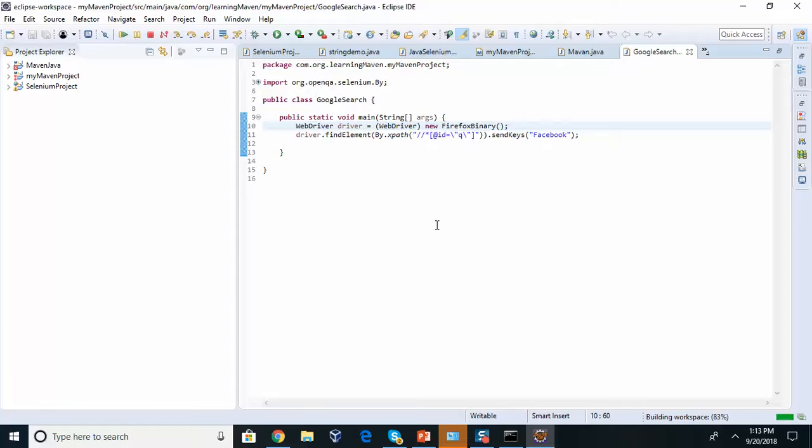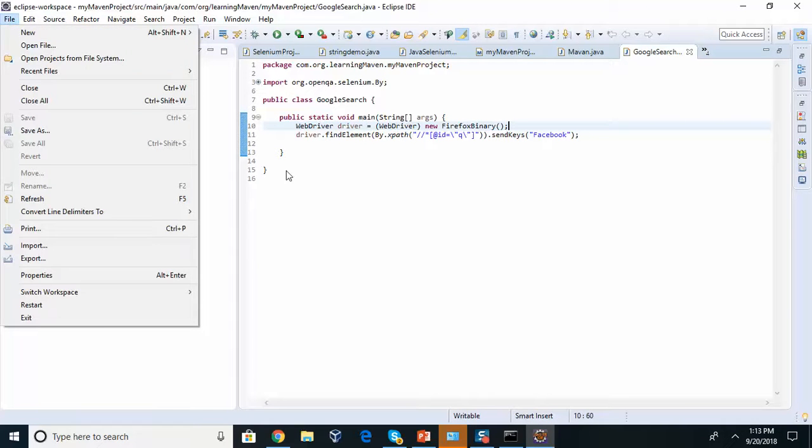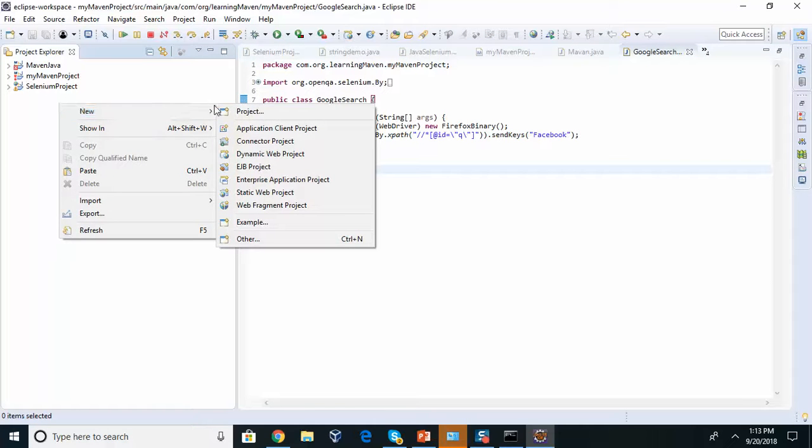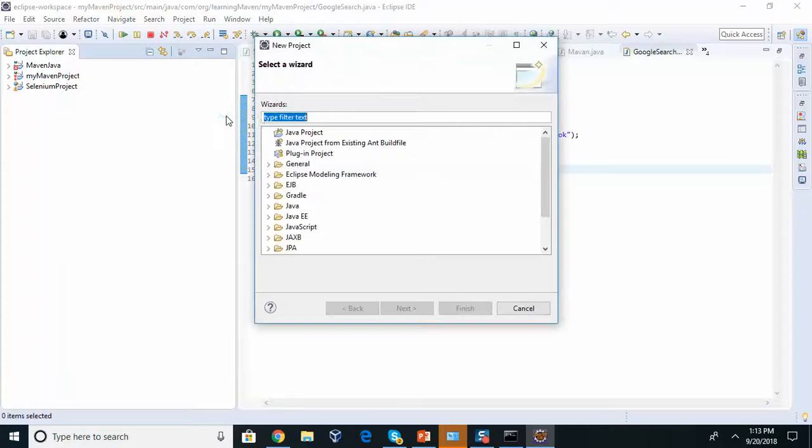So I created a new workspace. Now let me create a new project in it. We have a workspace, now let's create a new project. Let's say new, and what we want is a Java project. So I'm going to click Java project and click next.